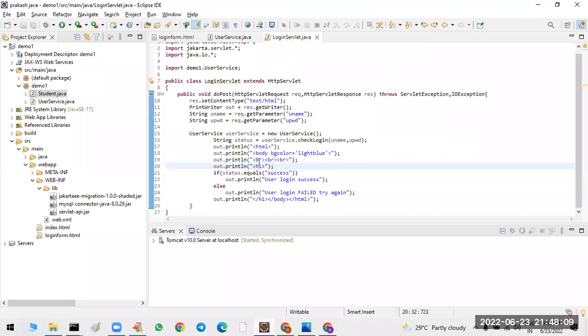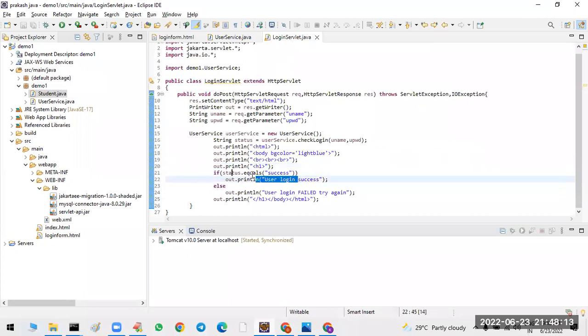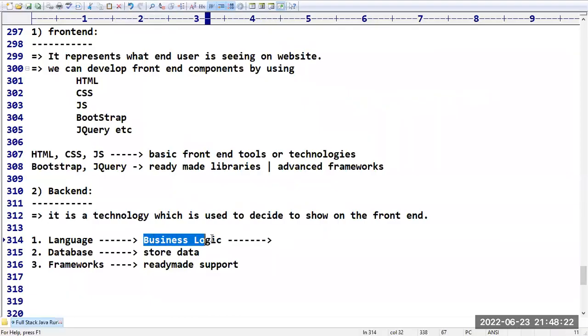Here also we have written one business logic. If your status is a success, we are printing something. If the status is failure, we are printing something. Sir, is this information visible to the end user? No, we are writing the code. Then it is called business logic. What is your actual implementation?